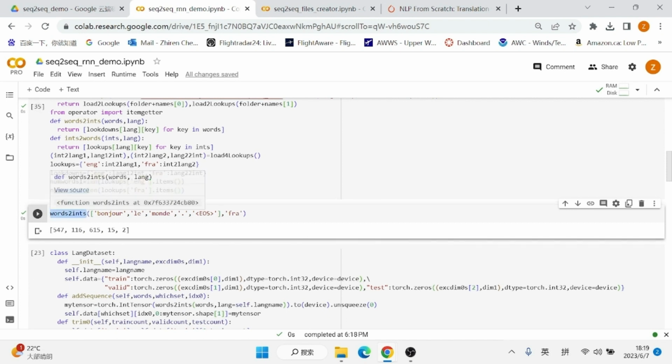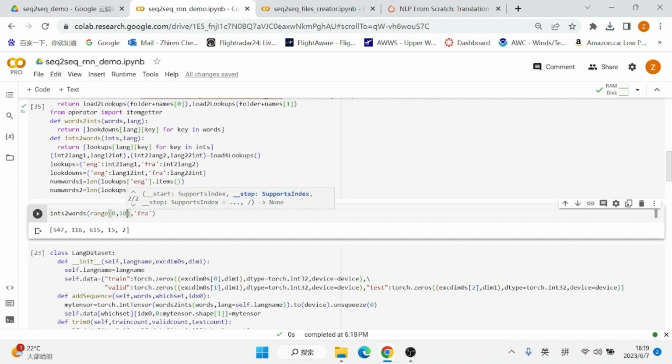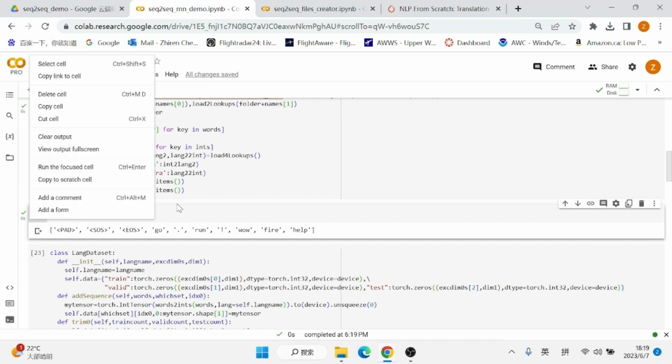Now let's try into words. Let's see, range 0 to, let's say 10. Yeah. And also English. Yeah, so this is straightforward. This is basically how it works to transfer between words and indices for each language. Now let's delete this.